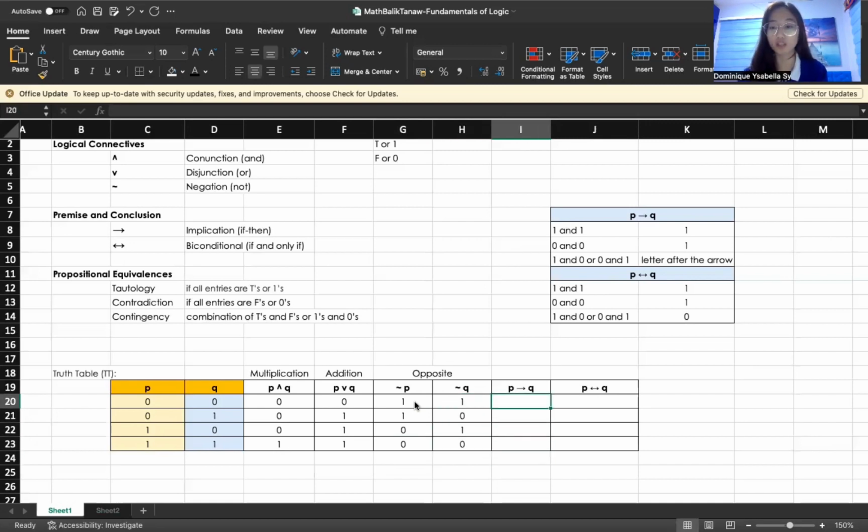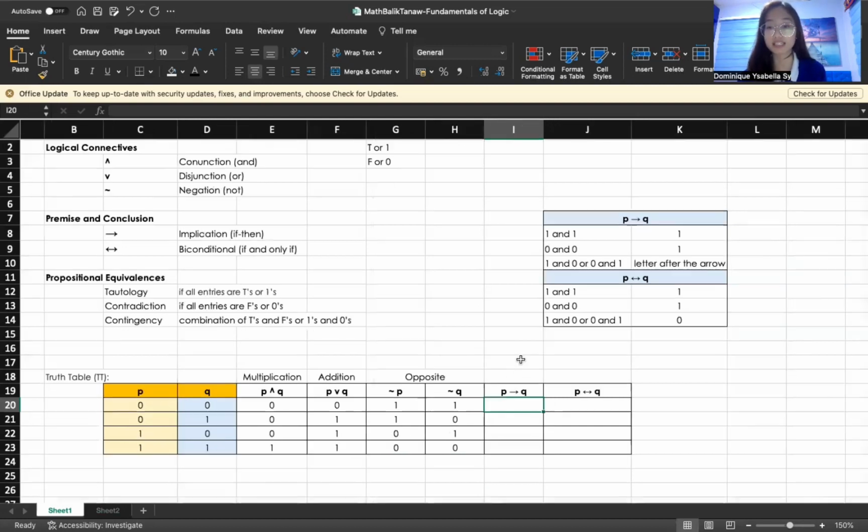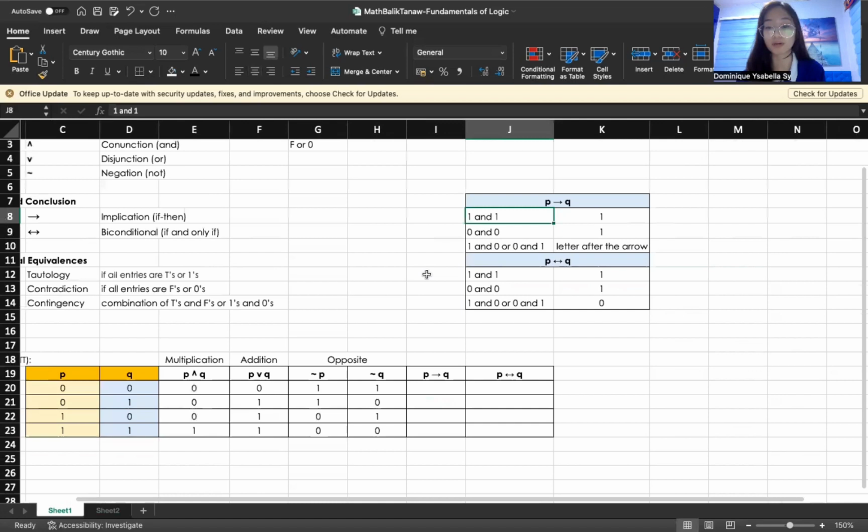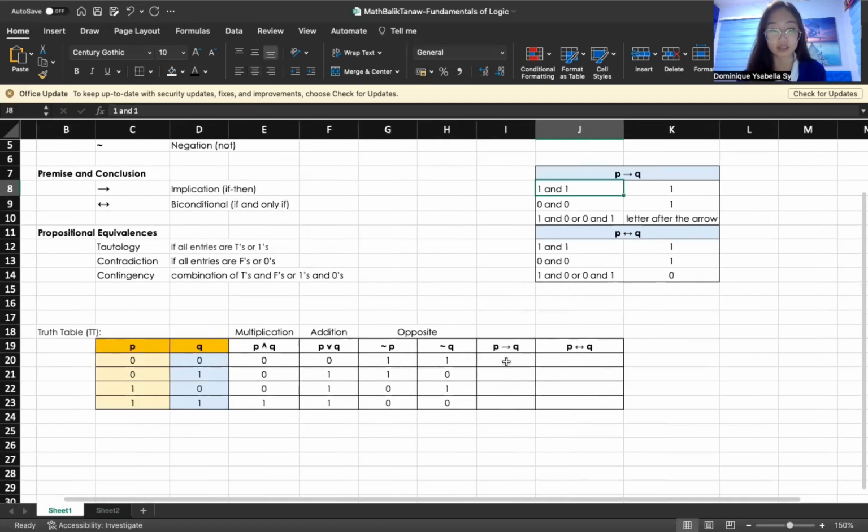Next, let us move on to the implication connective or the if-then. So in this case, it is if P, then Q. So the rules for this is that if P and Q have similar values, then the result is true. However, if the values differ, we must focus on the letter after the arrow and copy the value written there. So in this case, both are the same value, so it's true. And here, both are the same value, so it's true.